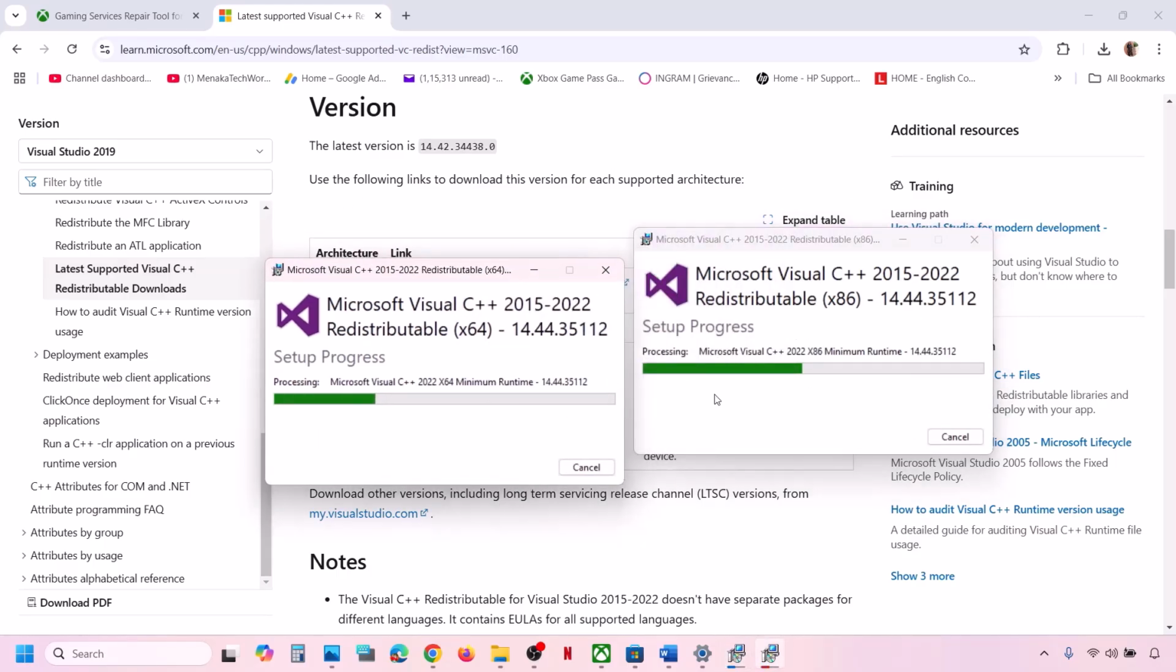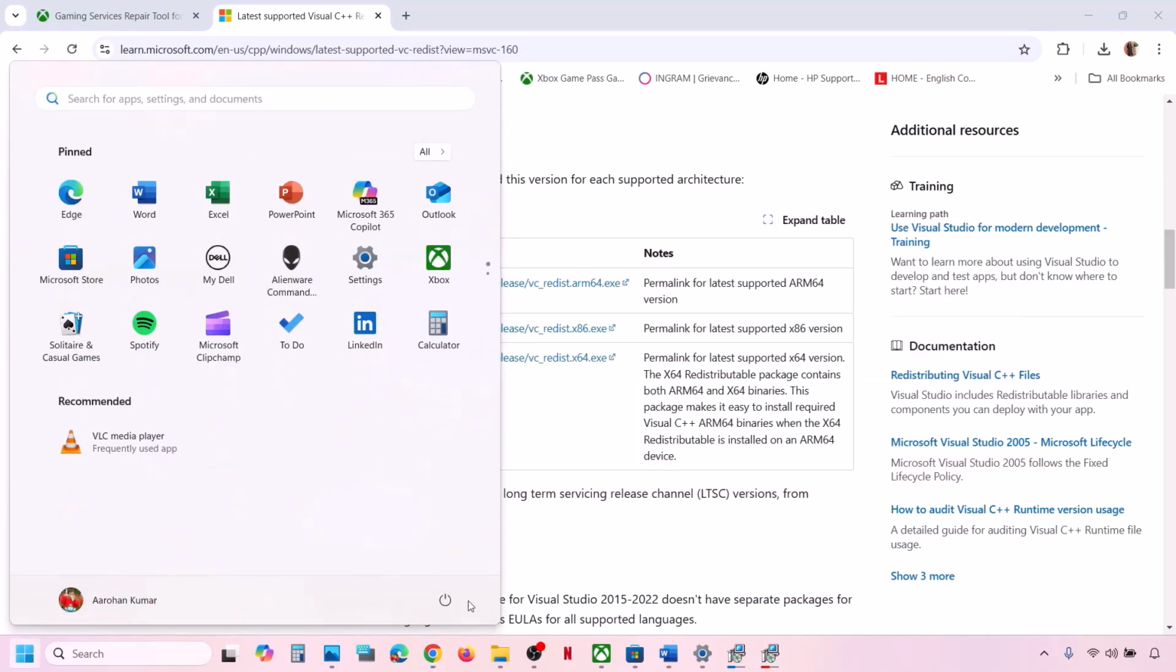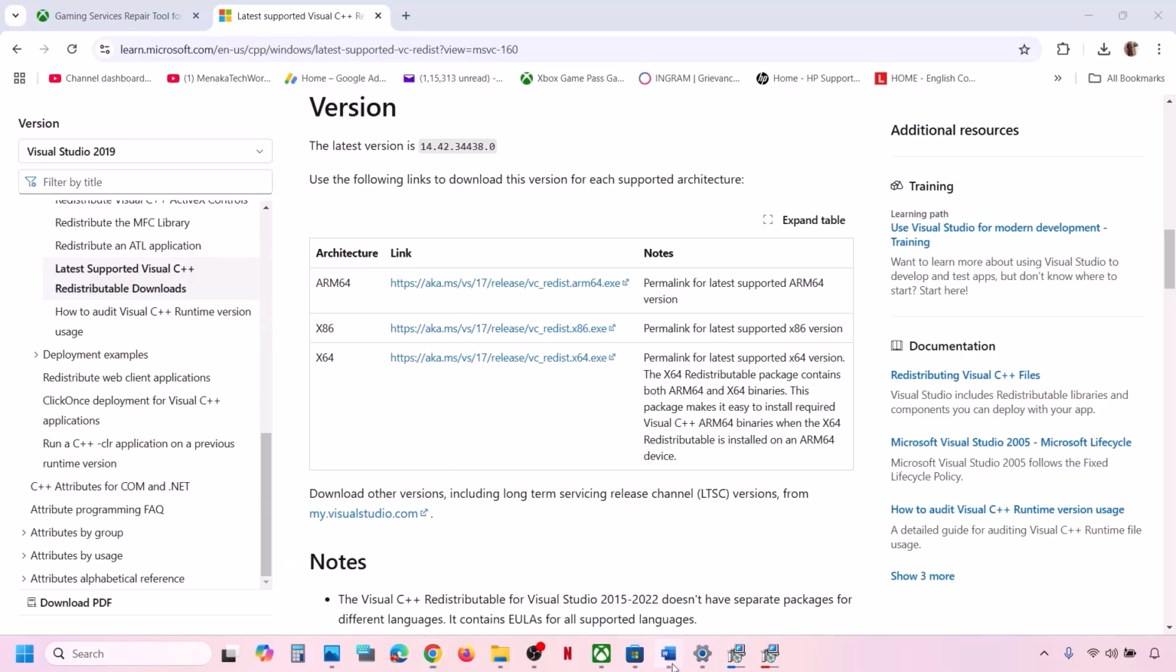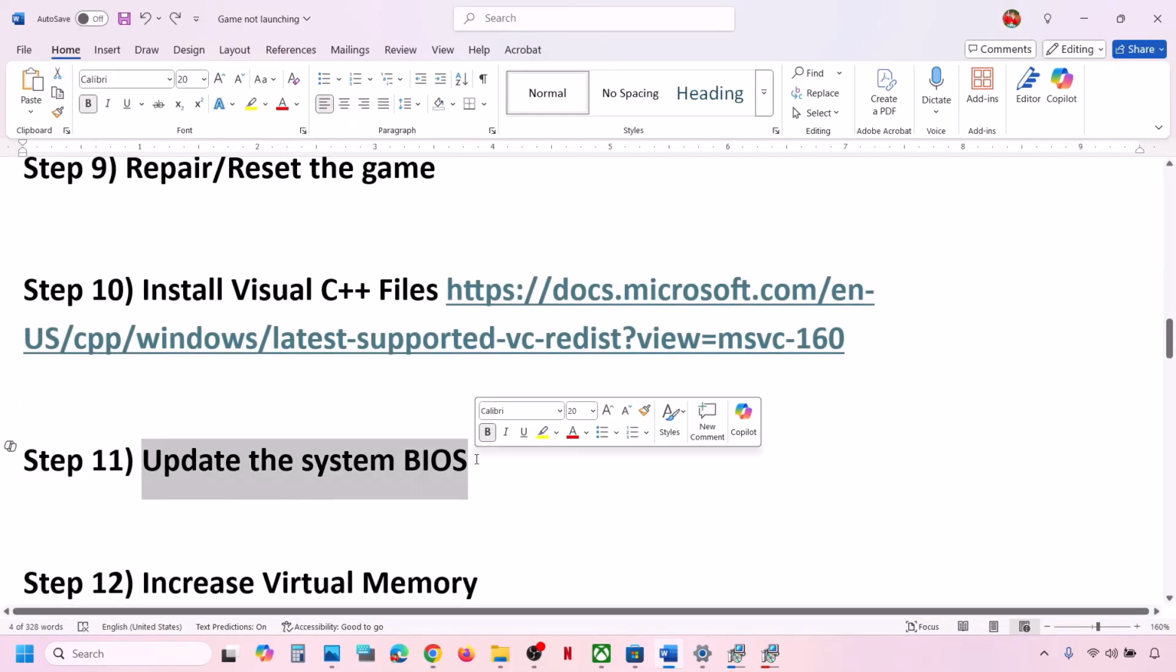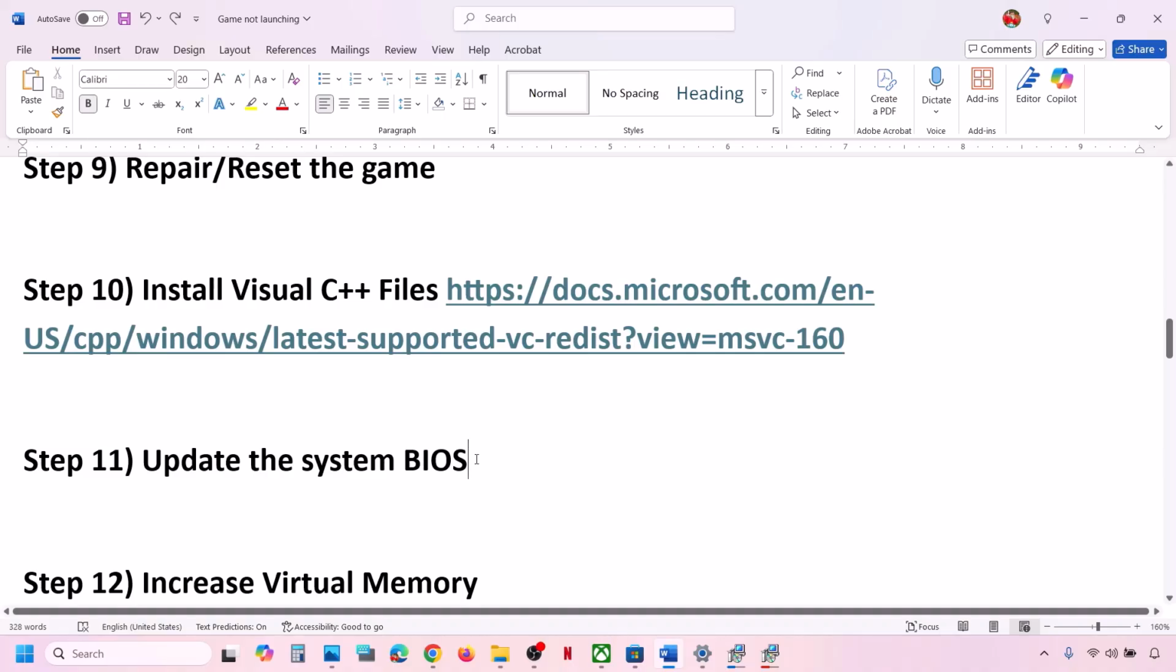Once both are installed, make sure both are installed. Once installed, you have to restart your computer. Restart is a must after this, and after the system restarts, you can launch the game and then check. Still not working? The next step is to update the system BIOS. So go to your system manufacturer website, select your model number, and then install the latest BIOS.